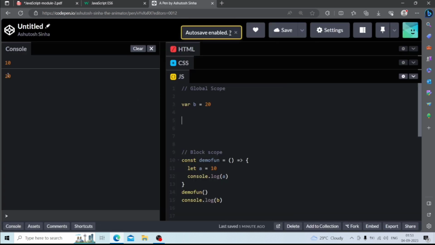Auto save is enabled. Let's check. When I refresh this, I'm getting this output. What is happening? The first console.log is under the demo function, and this is called a. I'm getting the output of 10, and this is the global scope. I can use it whenever I want. I use it after the demo function, then console.log b, and the variable b has a value of 20, so it will show 20. Okay, I hope it is clear to everyone.